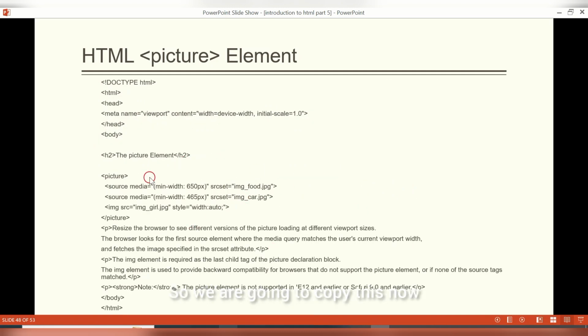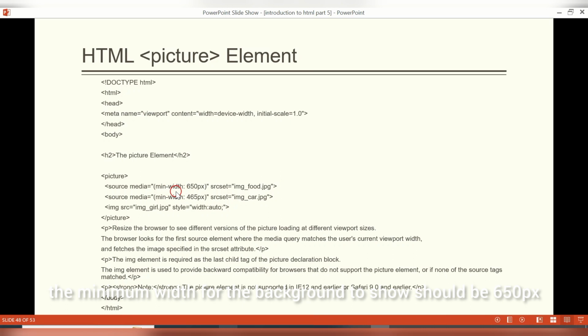So we are going to copy this now. Look at it, we have the picture element. We are going to use this picture element. We have the source media telling you that the minimum width for the background to show should be 650px, then this is the name of the image. For the source media of the second image, the minimum width should be 465px. For the next image src, the style and the width should be auto. So we are going to copy this code now.